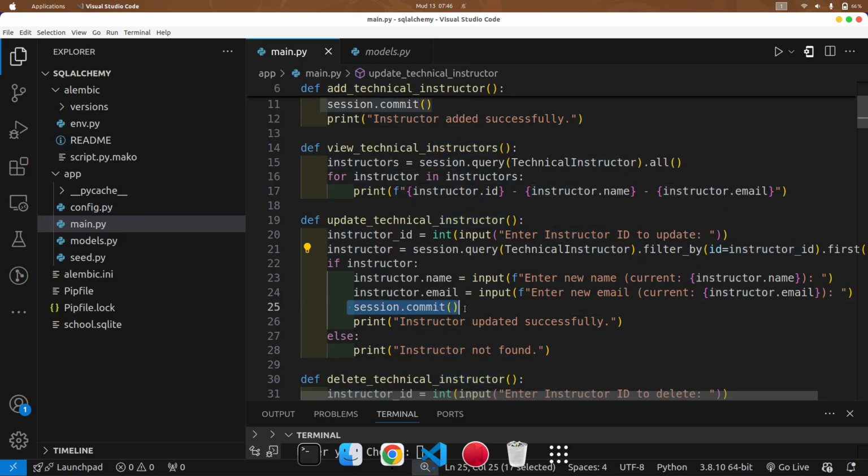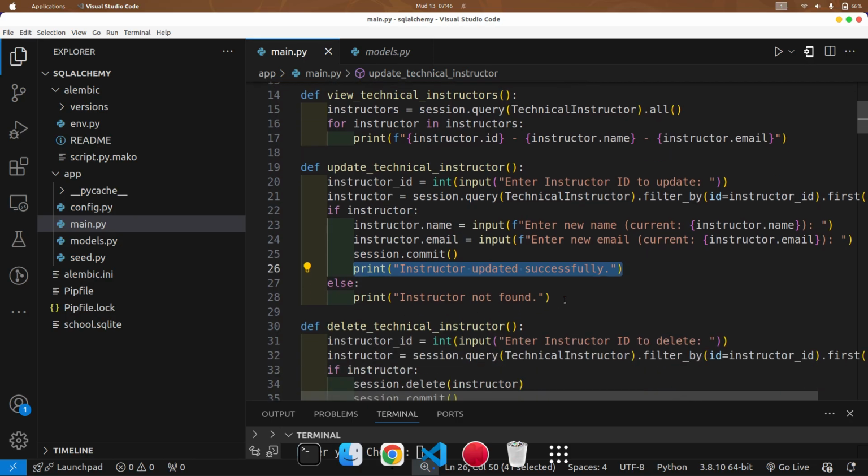And then you commit, and then you print that it has been updated successfully. Else, of course, the instructor is not found. So that means if there's no instructor here, based on this query that you search based on this ID, if there's no instructor, now print the instructor is not found.